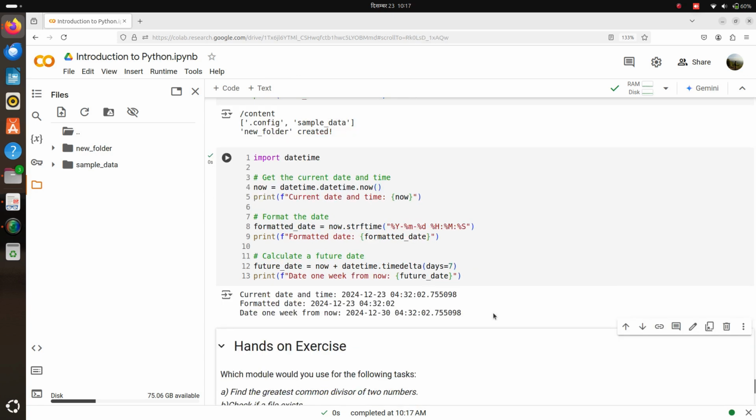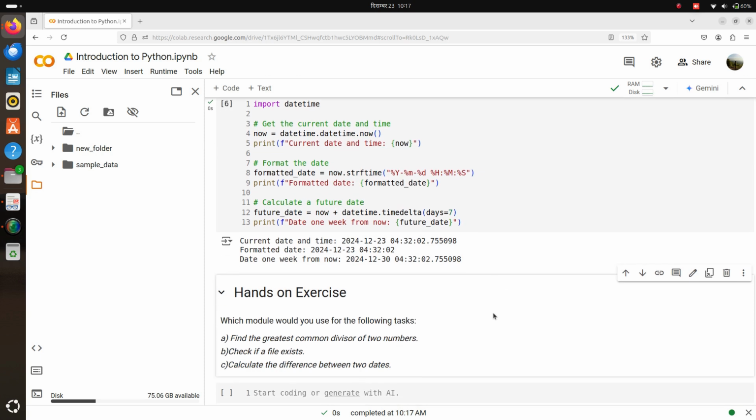Now it's your turn. Which modules would you use for the following tasks? Find the greatest common divisor of two numbers, check if a file exists, and calculate the difference between two dates. Pause the video and then comment the answer below.